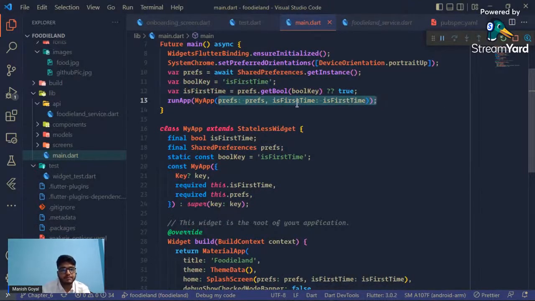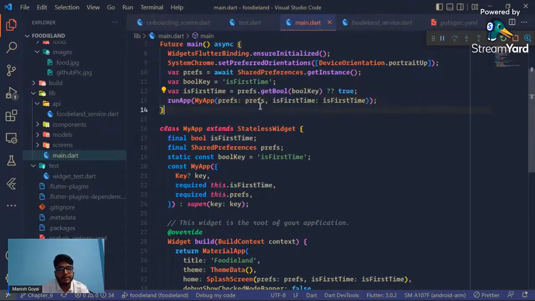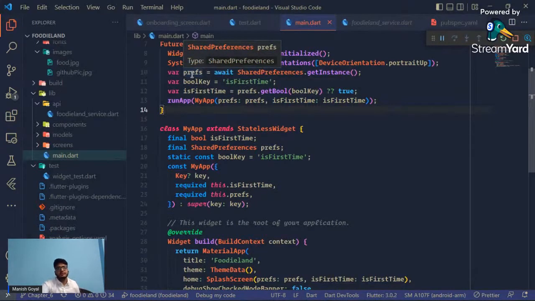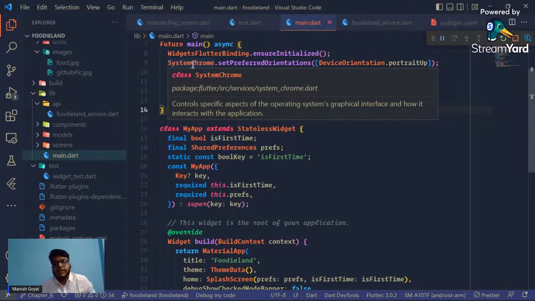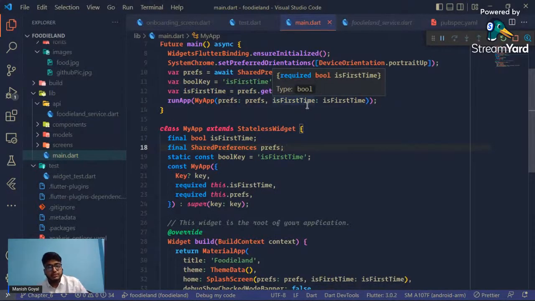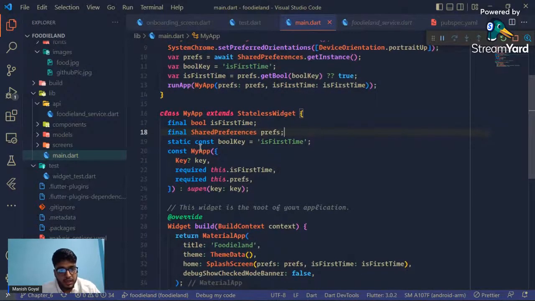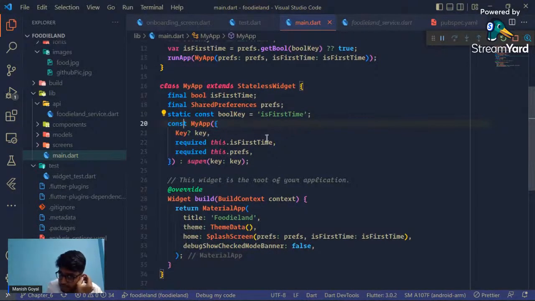This is how I have made my app. In this we have two required parameters. Preferences will return us the shared preferences file, or you can say a disk storage basically. And is first time, the boolean value. So here we go. Static const bool is first time, const my app. So this all would be initialized. This is just the basic code, you can understand it.